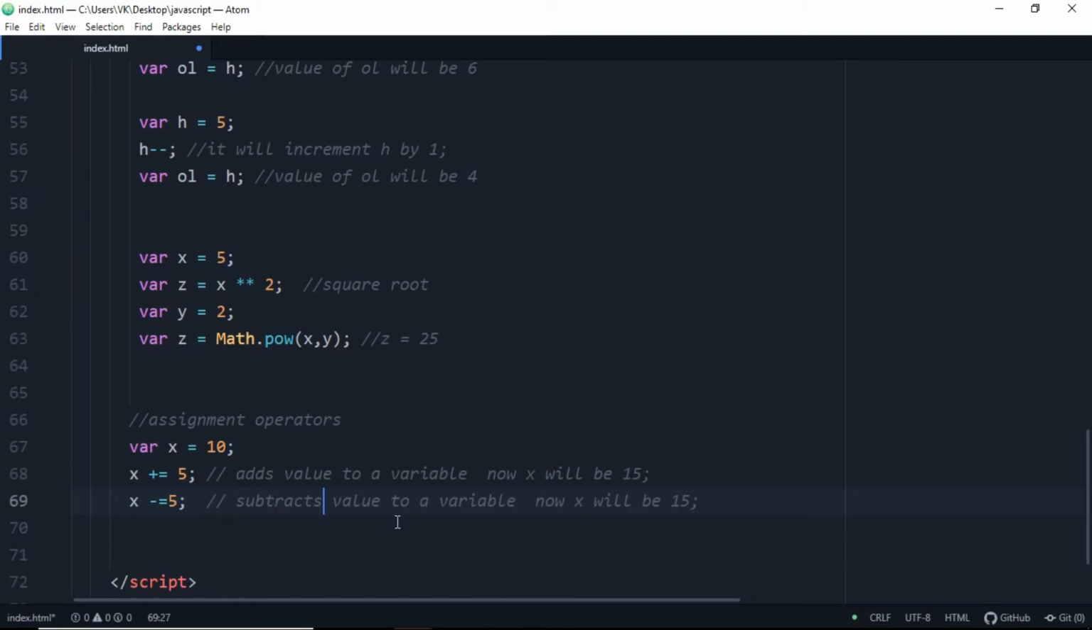So let me write this out. Subtracts value from variable. Now x will be 5 here. So when you print, when you document.write the x value, we're going to get the value as 5 here.